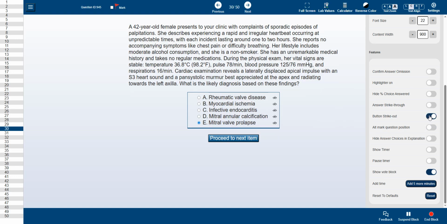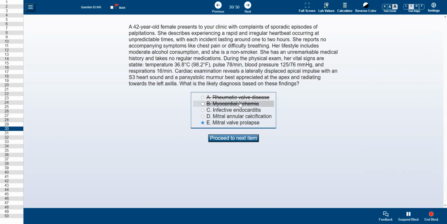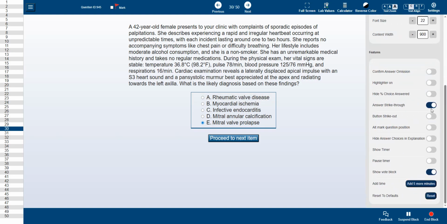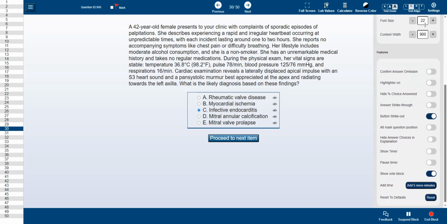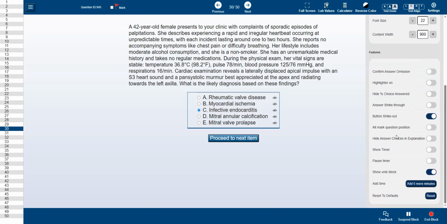Another change is the strikeout button. It used to be where you just click on it and it would strike it out. I've changed that to make it like a button. So you click on the button and that strikes it out. So that's the new change. If you click on the button and then you click the answer, it'll unstrike it out. So these are big changes here.